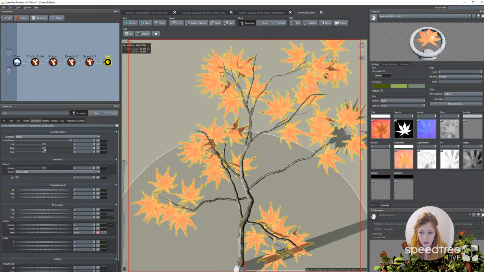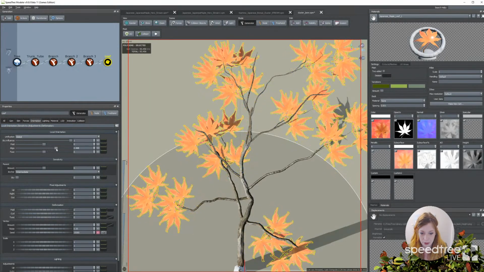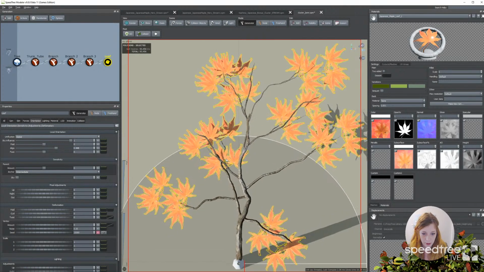I want these guys to lean in just a little bit towards each other. And the little crinkly pattern is really funny.